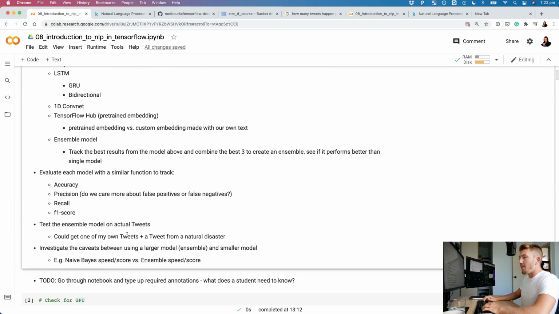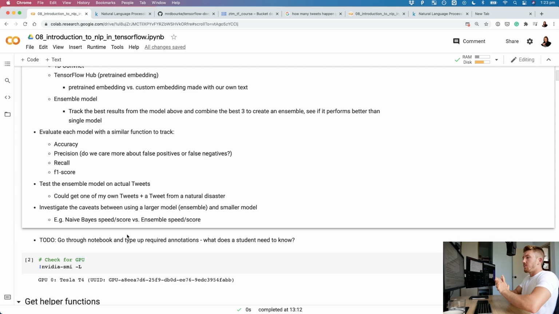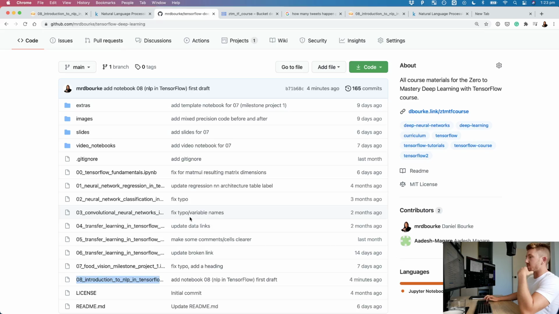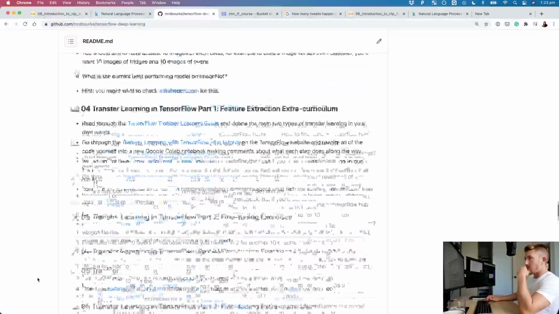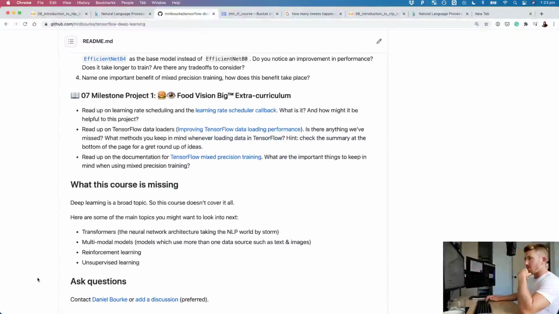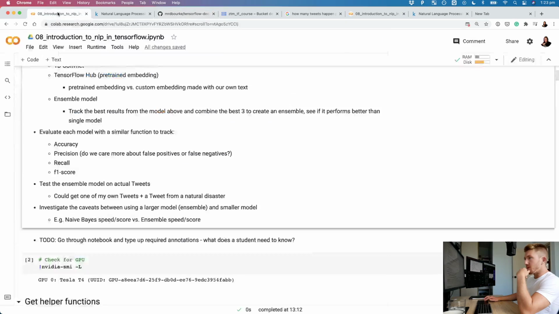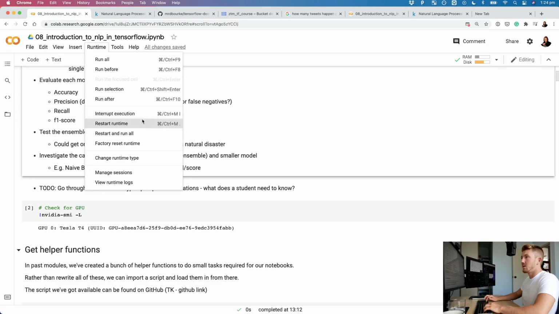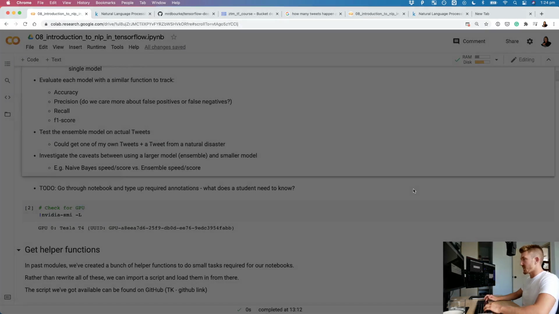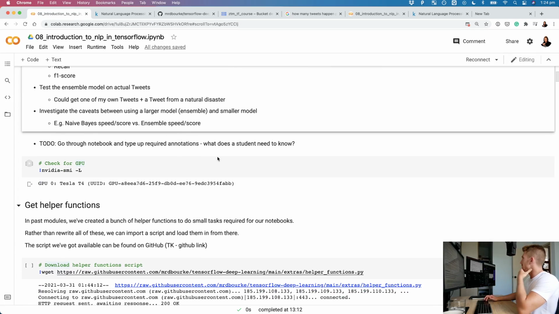Wonder if I should make a single page with all the extra resources for the course. Or maybe the README already has that, doesn't it? Yeah, I think so. So let's runtime. We'll reset the runtime. We'll just start going through and make sure it all runs.